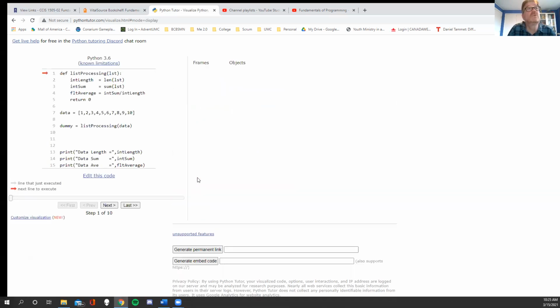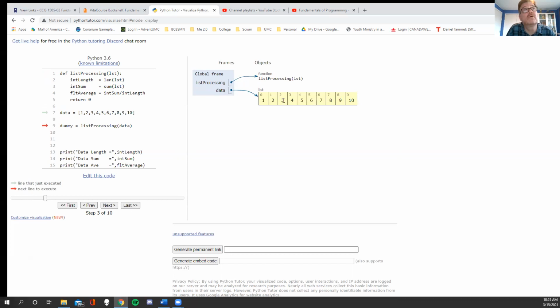I'm going to go visualize. So again, all this does is define a little pointer in memory pointing to these steps of the recipe. Then it's going to grab a piece of memory in the global frame called data. Then we've got dummy, which is just a crappy variable at this point. It's going to go into list processing. Watch what happens when I go next. Bang, processing now goes up to here, list processing.